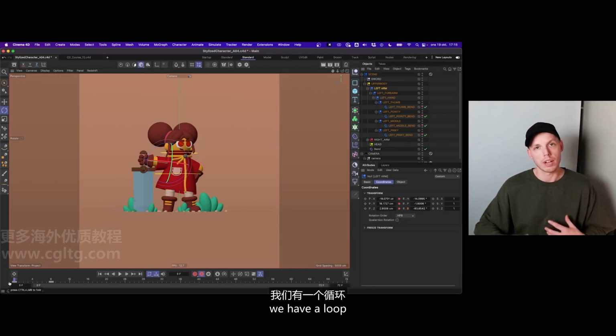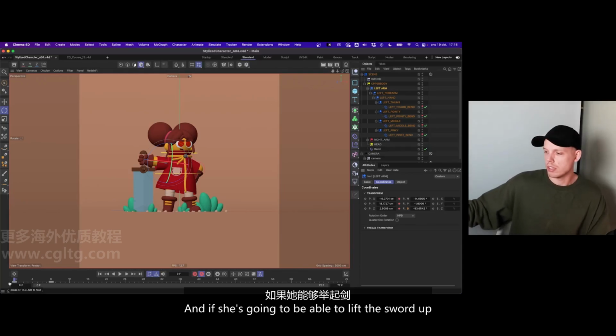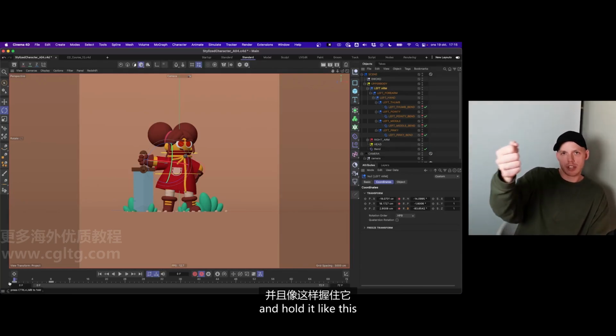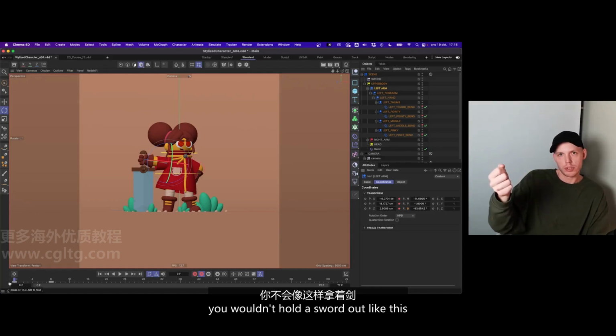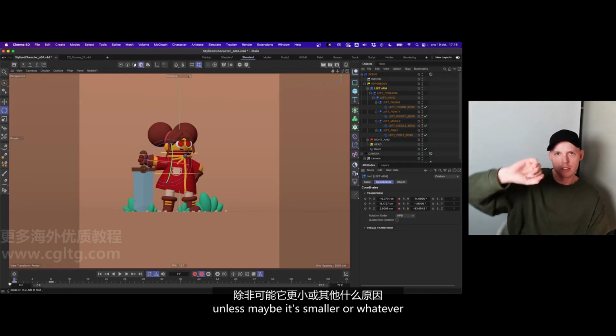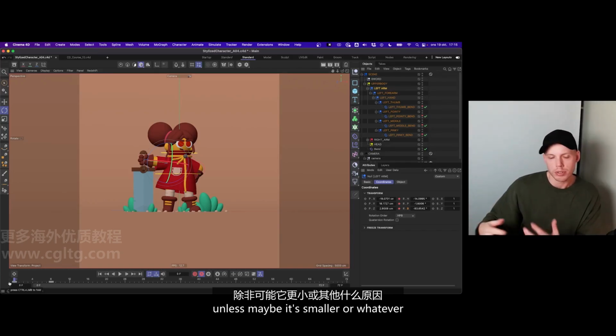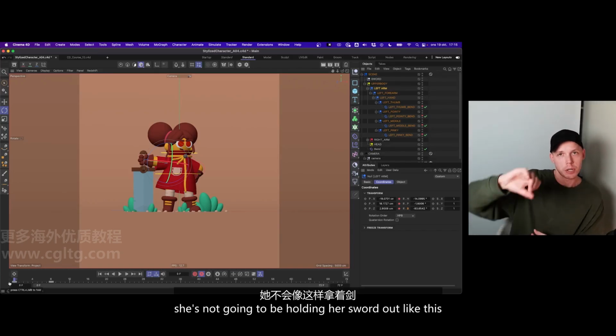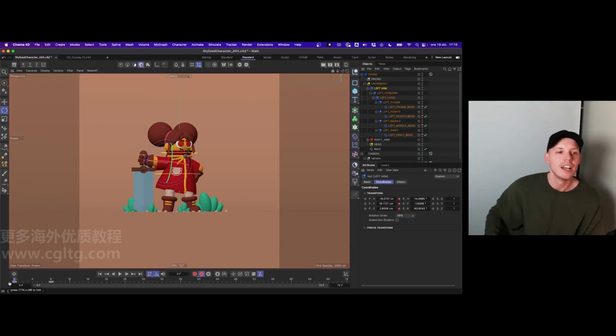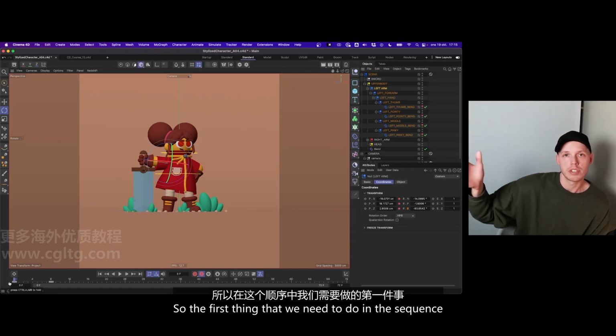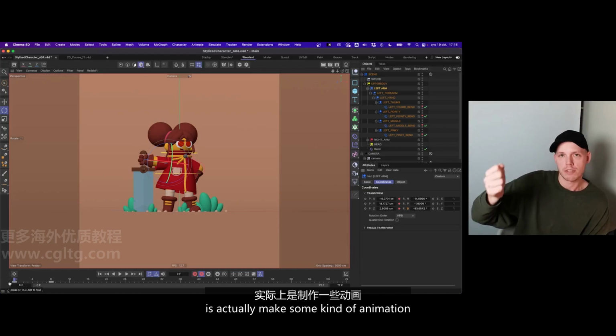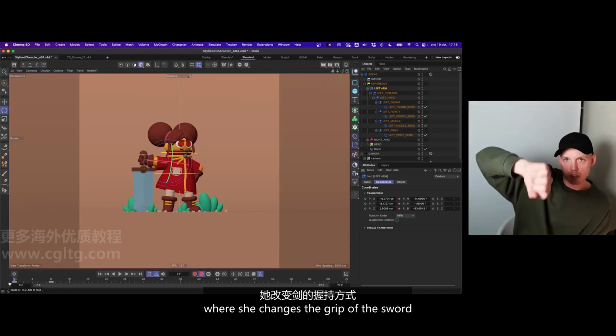So therefore we have a loop. And if she's going to be able to lift the sword up and hold it like this, like you would do with the sword, you wouldn't hold the sword out like this unless maybe it's smaller or whatever. In my case, she's not going to be holding her sword out like this. So the first thing that we need to do in the sequence is actually make some kind of animation where she changes the grip of the sword.